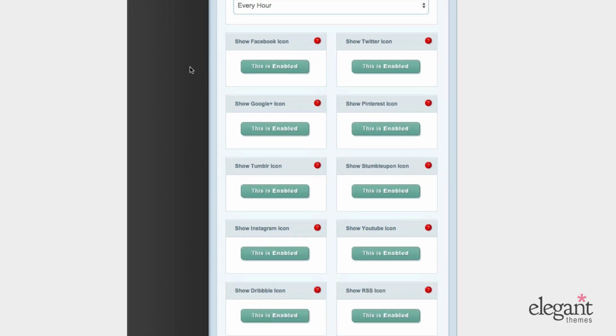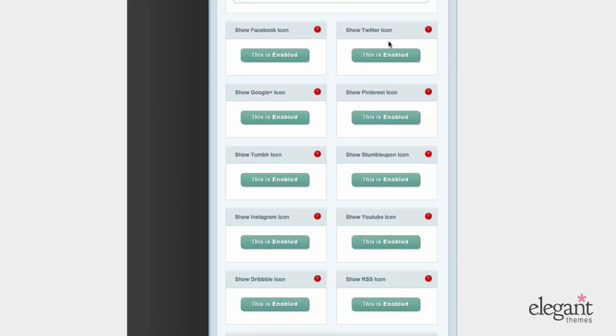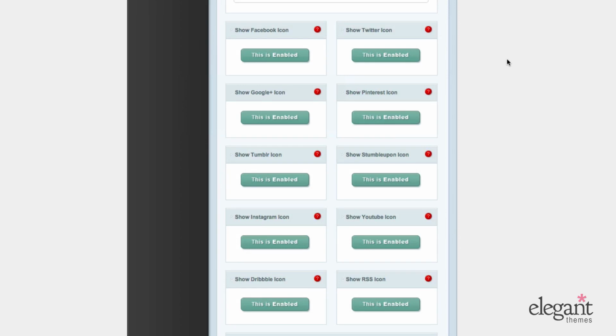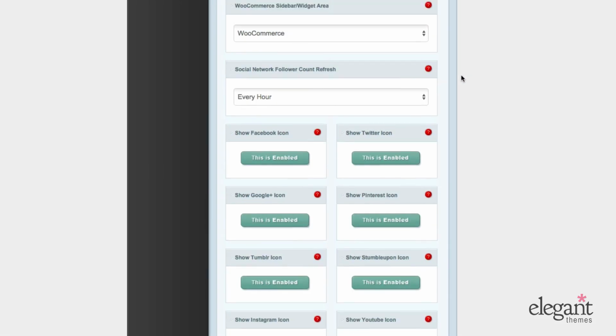Okay, moving on down. Here you see that we have a lot of enable or disable options for Facebook, Twitter, and other social icons. So what do these actually do? These are for enabling or disabling viewing these icons on your homepage.